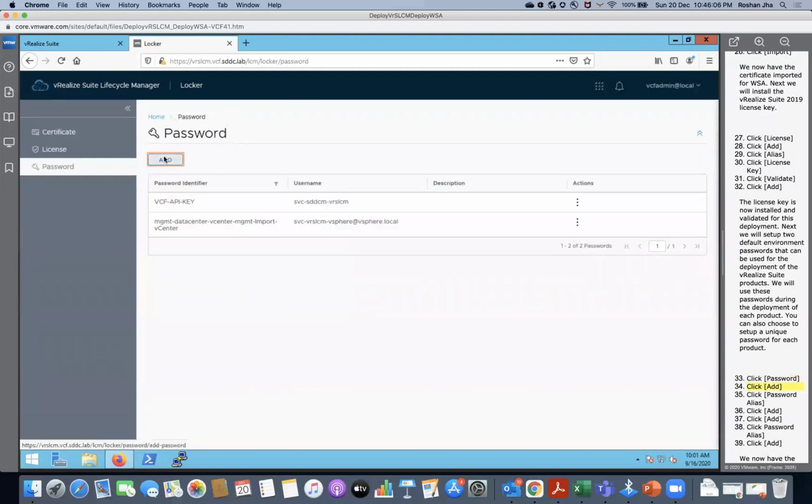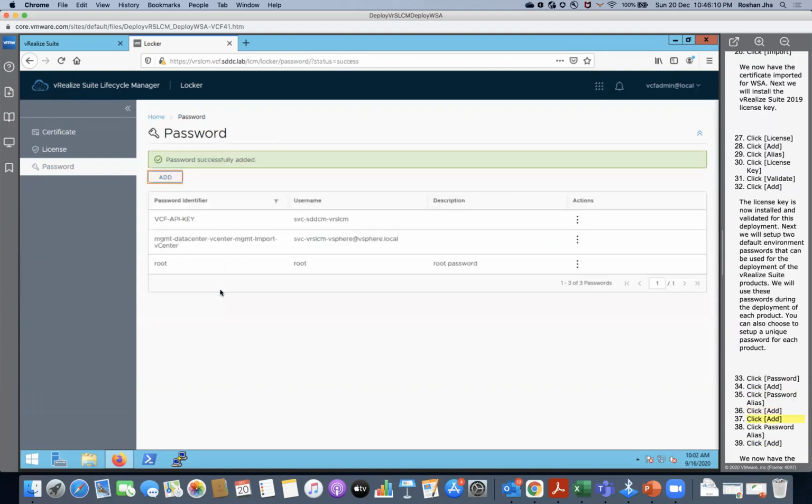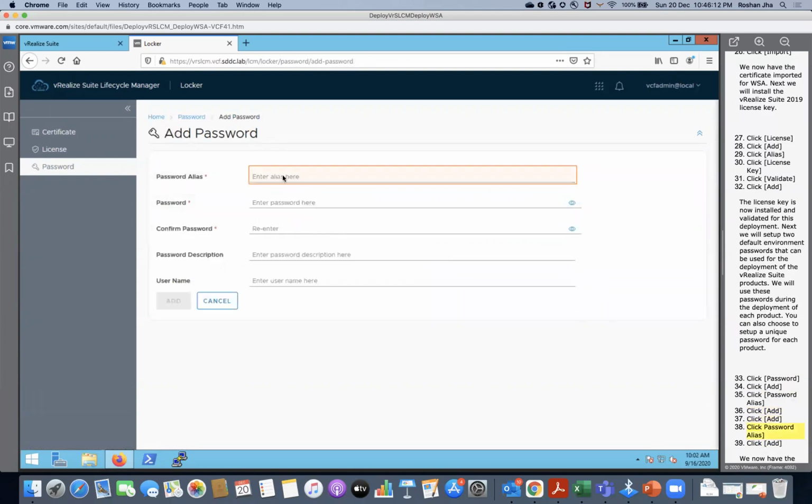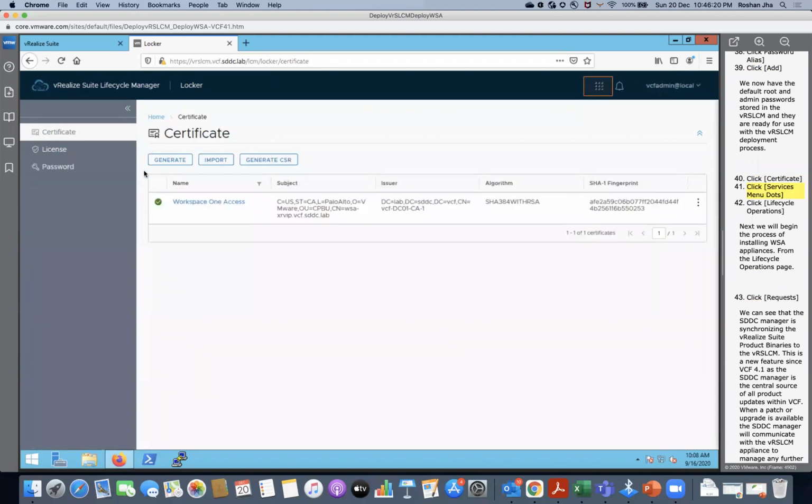Password, so there will be two passwords, right? One will be the root account, and then there will be another account called the admin account. So we can add it. These two users will be used for all the products later on. So now we have the certificate up and running, we have the license, we have the password configured.